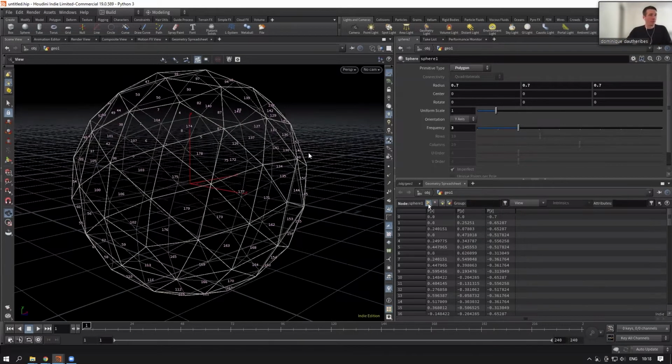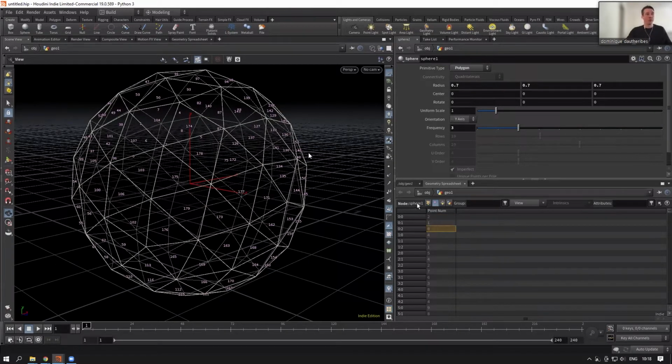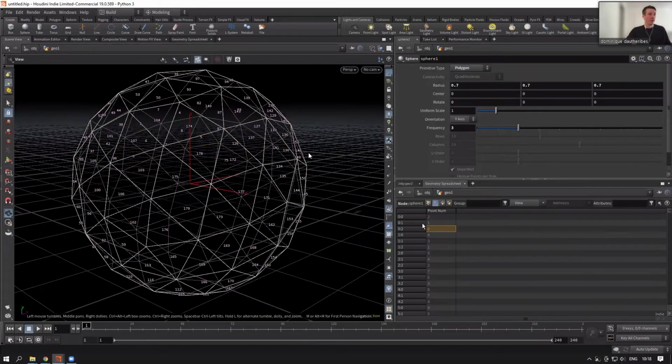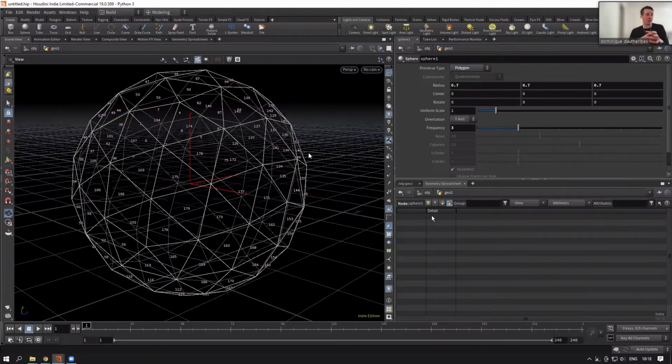So you have 4 buttons up here, which are different sorts of data you can look at, whether it's the points, which at this point just have their coordinates X, Y, Z. You have the vertices, which each have an identifier of which point they're using. And then you get your primitives, and then what Houdini calls the detail, which is the mesh itself, the geometry, which is everything that's in there.